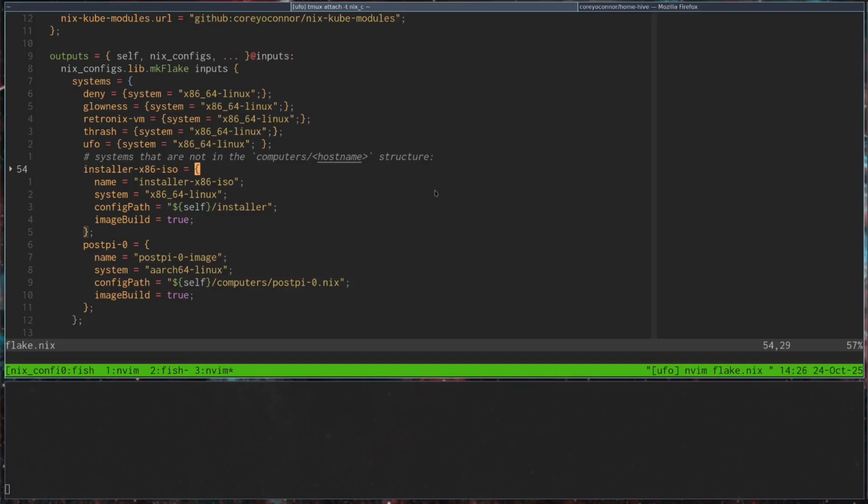One of them is an installer ISO. This is the NixOS installer, just with additional settings and configurations and packages that I want bundled with an installer when I get a new computer. For instance, this has some SSH setup. Then there's the Raspberry Pi image that I use.